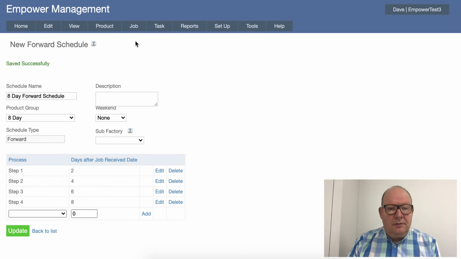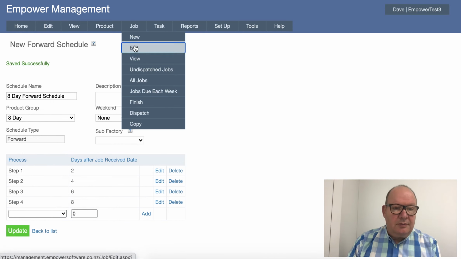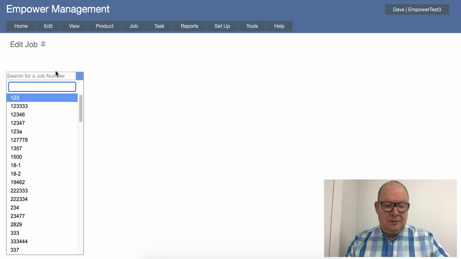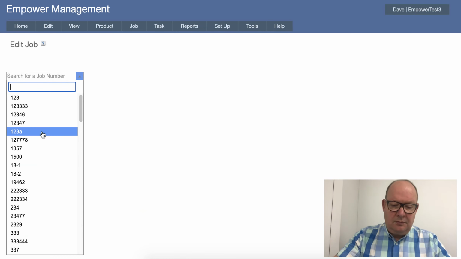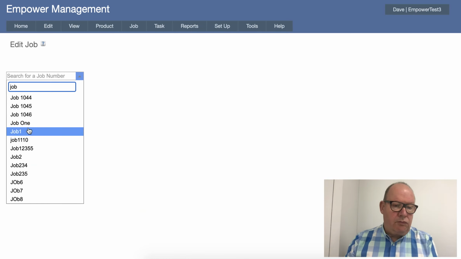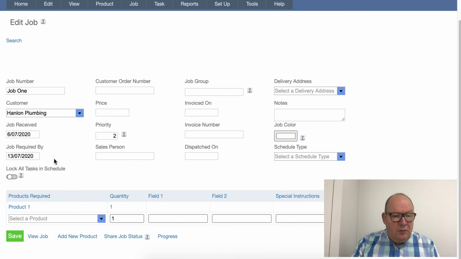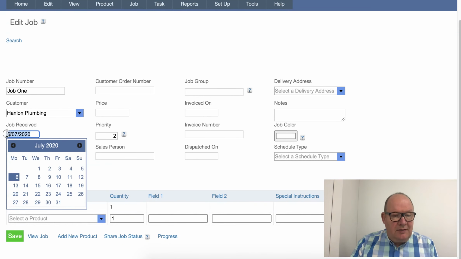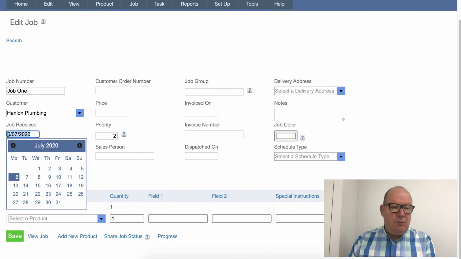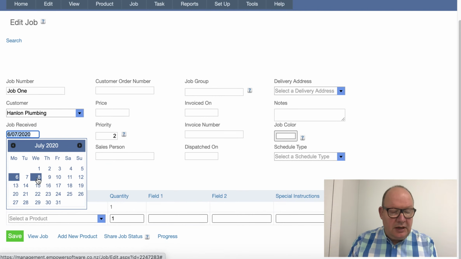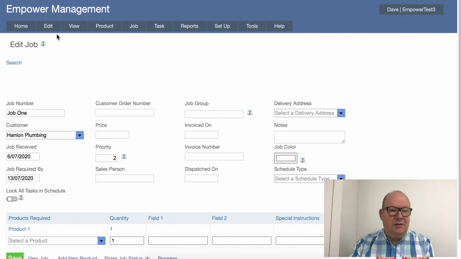And now you'll see if we go back into our job, Job 1, you can see that we've got a job received date here of the 6th. So what we would expect is that step 1 would come on the Wednesday, 2 days forward. Step 2 would come in on the Friday, the 10th. Step 3, the 12th, etc. So let's have a look and see whether that's what we've got.